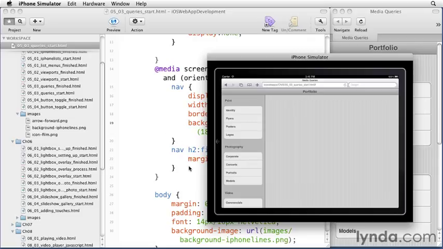Using media queries allows you to target different devices and orientations. It lets you have a lot of control over how your page looks on different iOS devices.